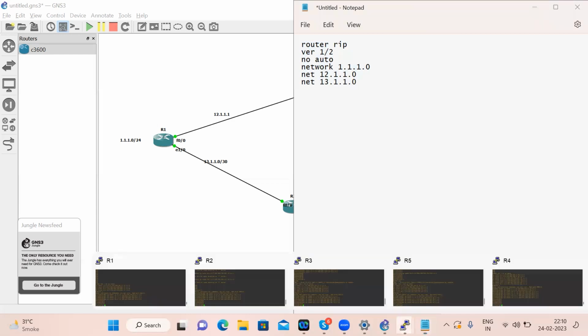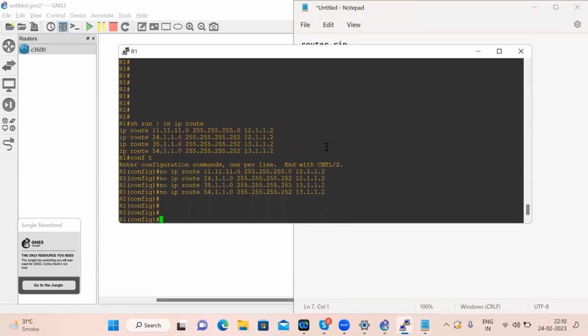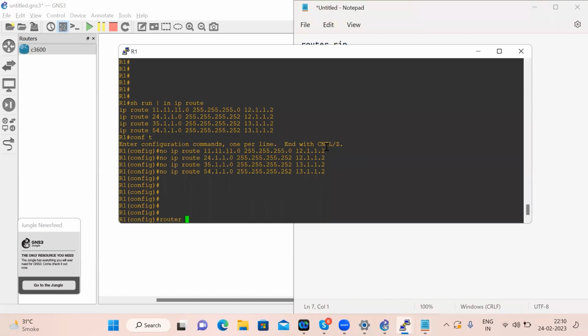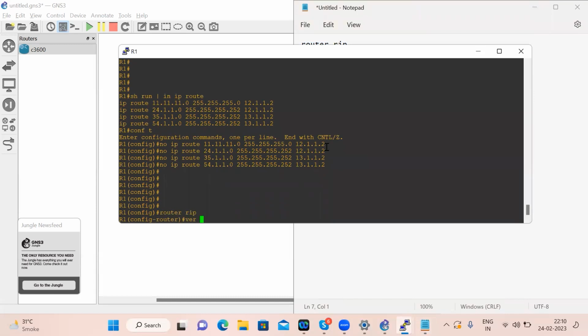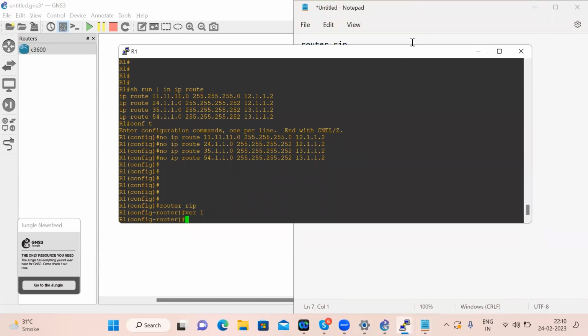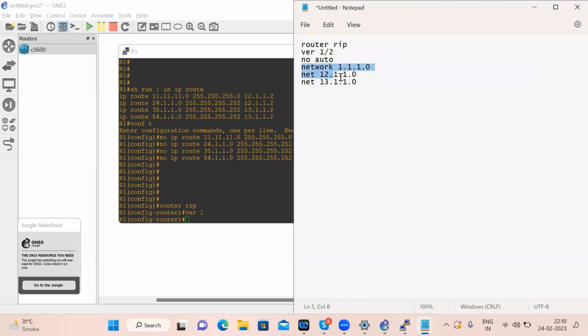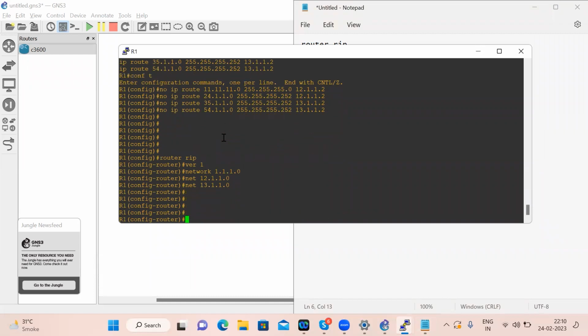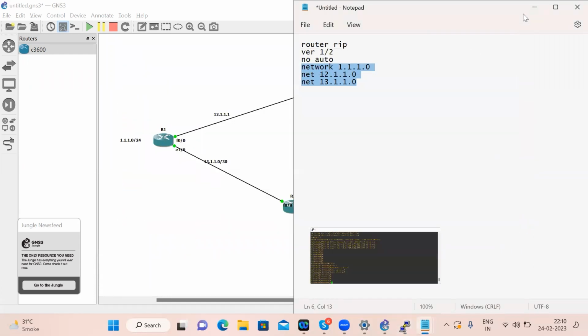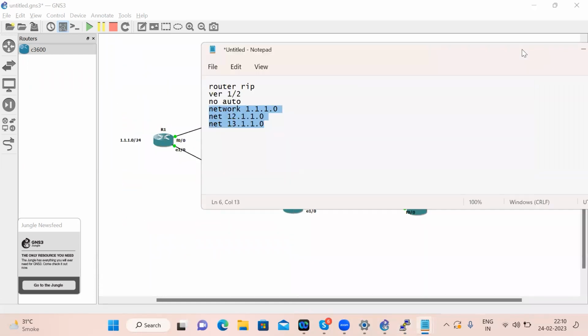What command? Do we see version one first? Okay, router rip, version one. And we will just send this information. That's it. Okay.